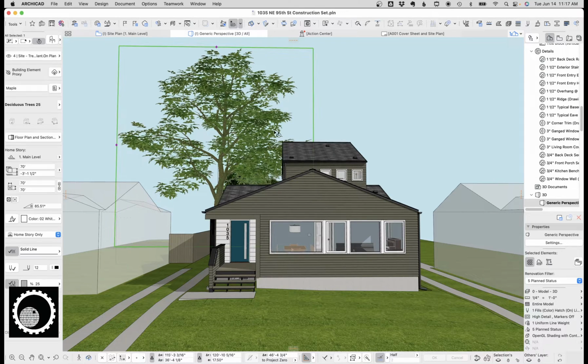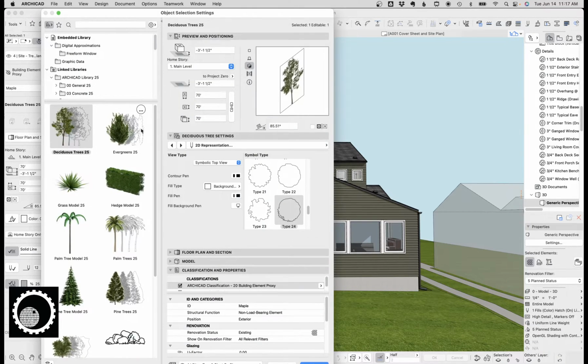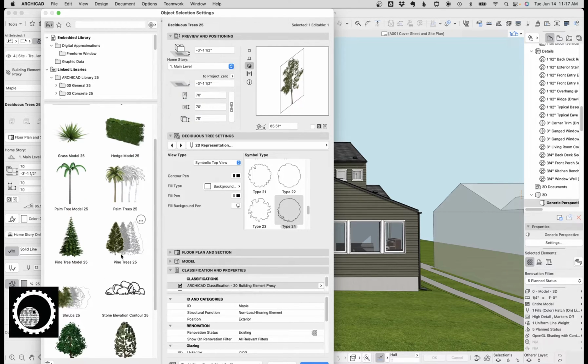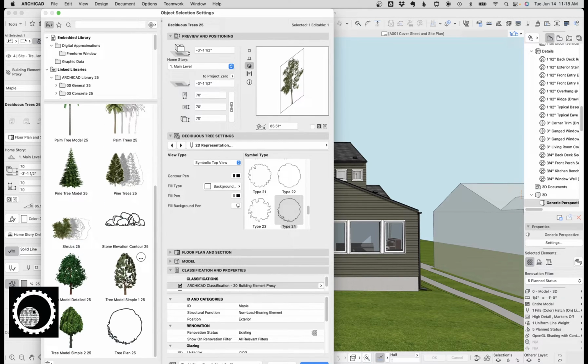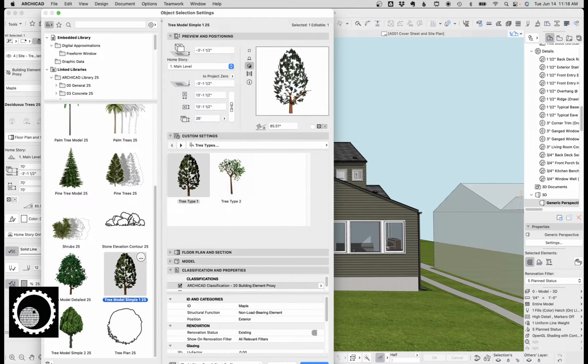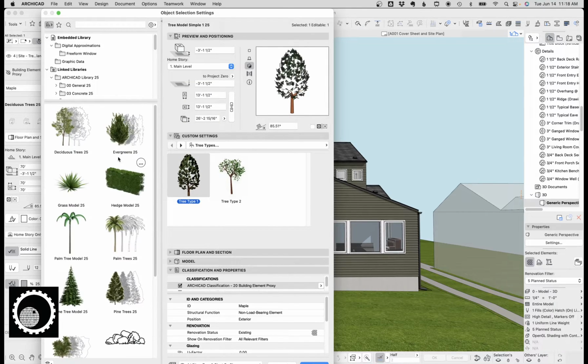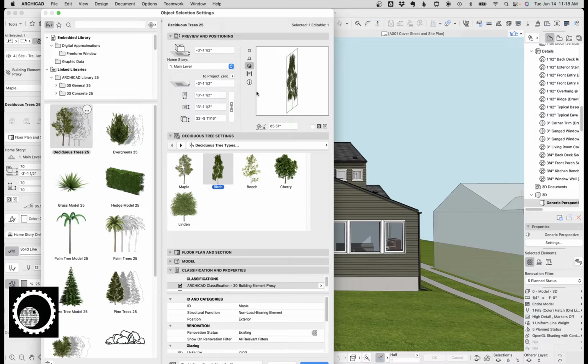So I've got one right here. Let's take a look. You can see this is called Deciduous Trees 25. It's always going to be Deciduous Trees, whatever version of Archicad you have. And there's a couple of different of these: Deciduous, Evergreen, Palm Tree, Pine Tree, Shrub. These are different from, say, this Tree Model Symbol 1, where there's actual geometry. These just have an image of a tree that shows up in the 3D model.